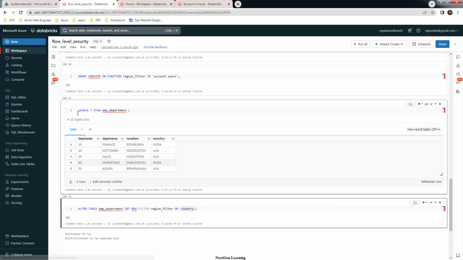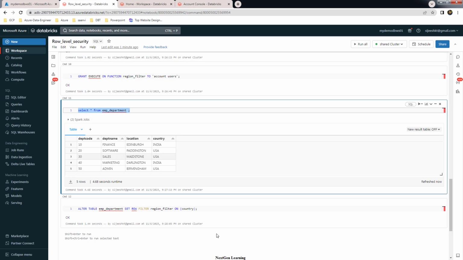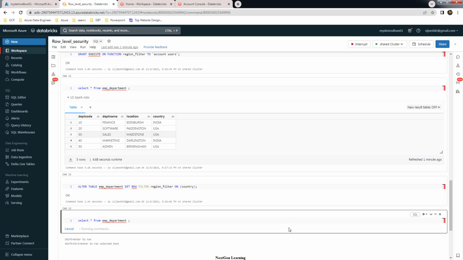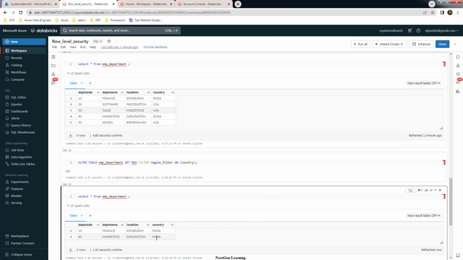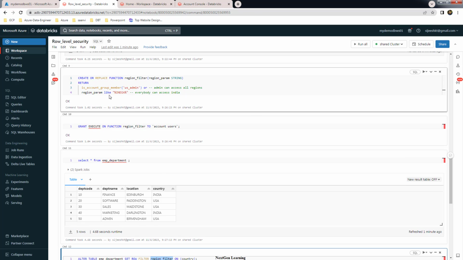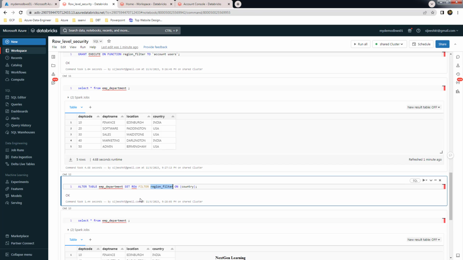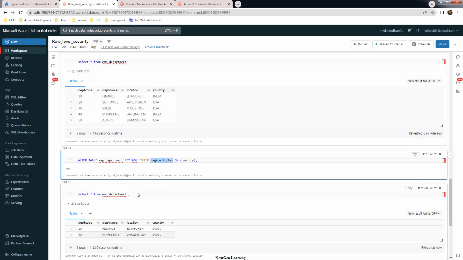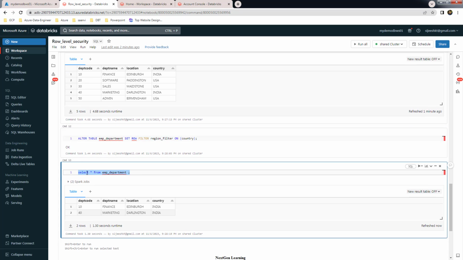So now if I execute the same statement again, we will see how it works. See, I can only see the rows from India. The reason is I have defined a function region filter on country, and that function will return true only when this value is India. So only that value is getting printed. We will now try to execute the same command for the other user.